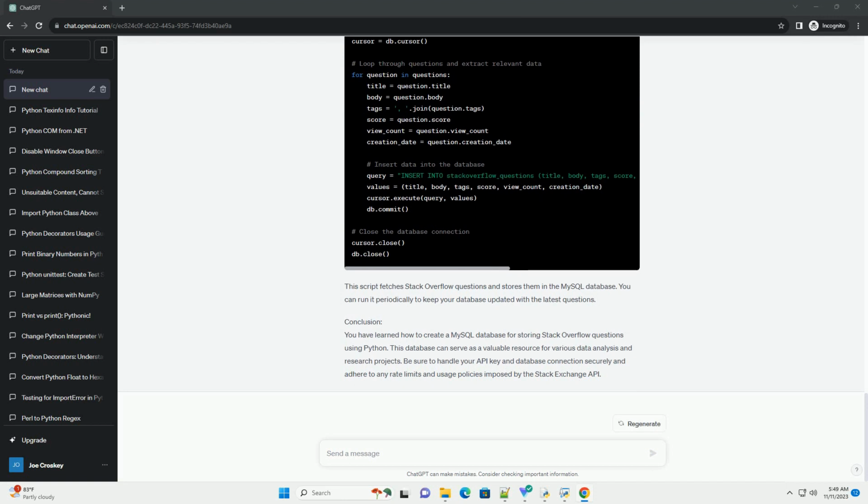Step 3. Fetch Stack Overflow questions using the API. Now, let's write a Python script to fetch Stack Overflow questions using the Stack Exchange API. Replace your_API_key with the API key you obtained. Replace your_MySQL_host, your_MySQL_user, and your_MySQL_password with your MySQL server details.